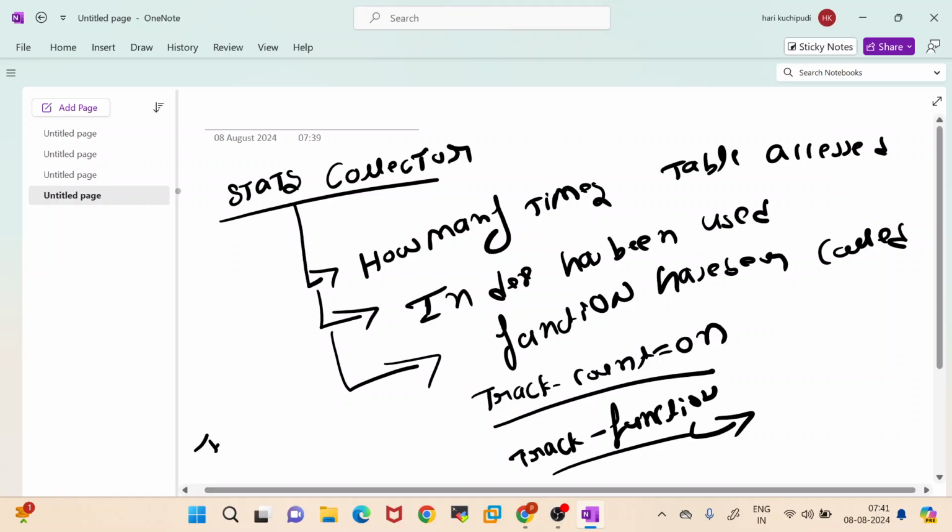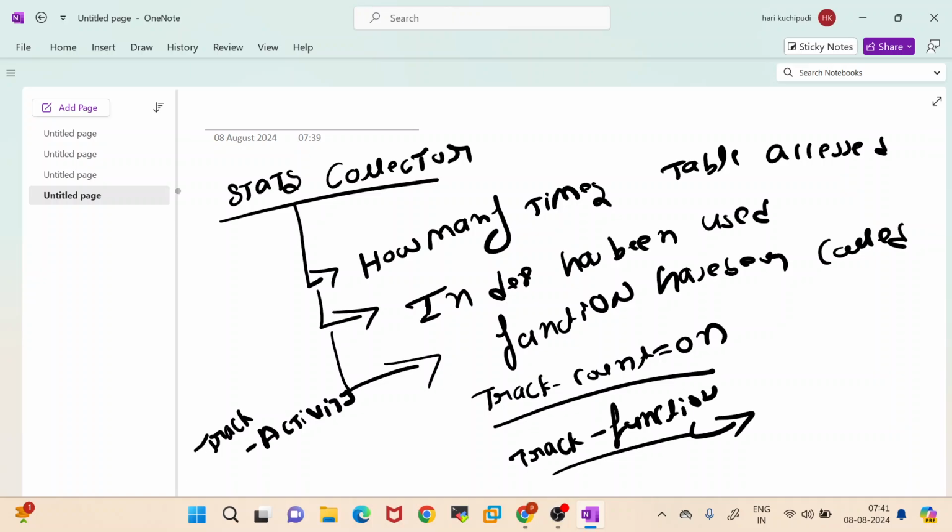One more parameter is called track_activity. When you enable this parameter, what happens? It is going to monitor the queries that are being run against the database. Let's say you are a client and you connect to the database and run some queries. That information will be gathered by the track_activity setting.